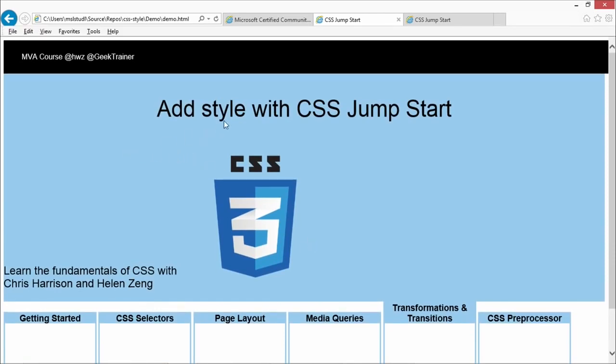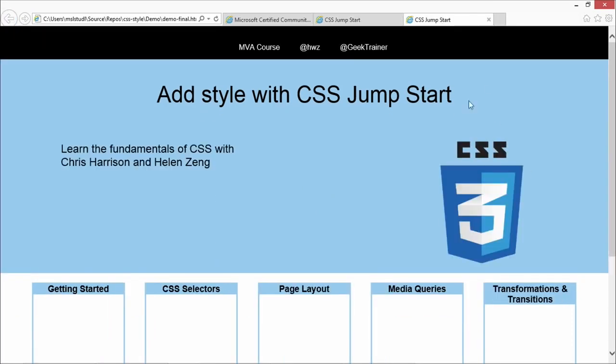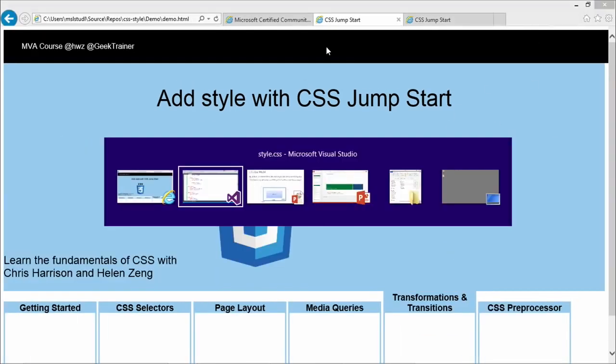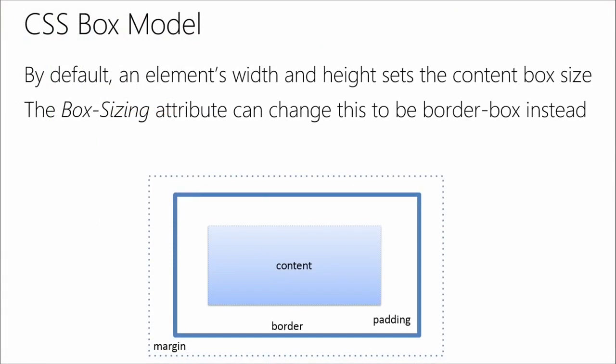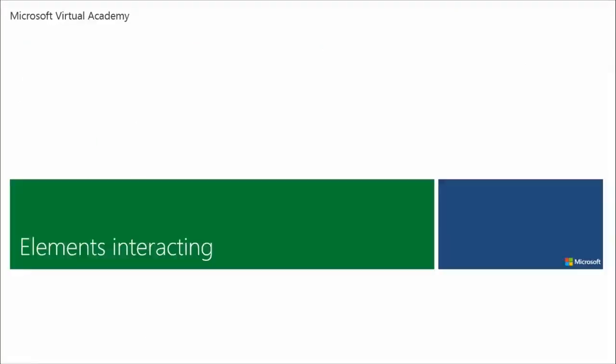Now the elements are in the right positions on the page, but they're not aligned in the way that we want them to be. They're not floated on the side of the page like this. So we're going to talk about that next. What happens after you size elements? They still need to interact with each other.